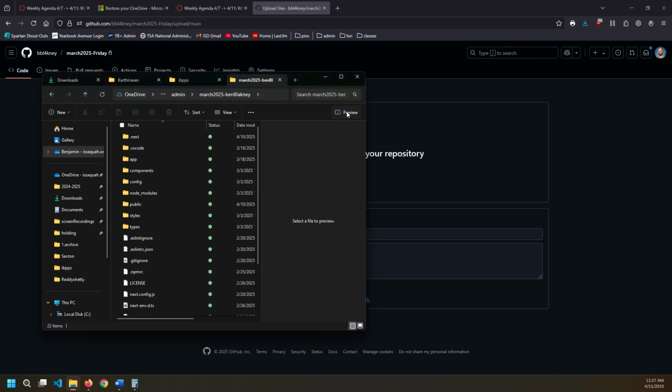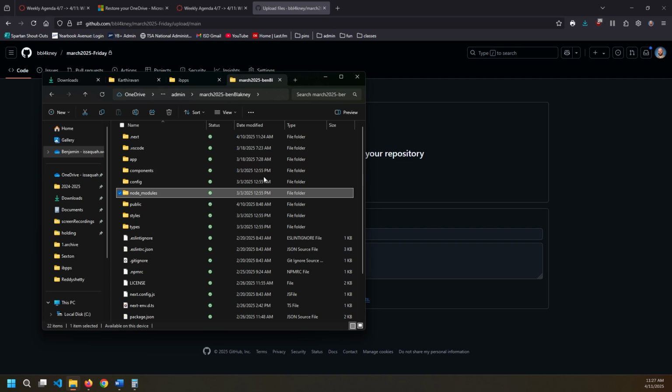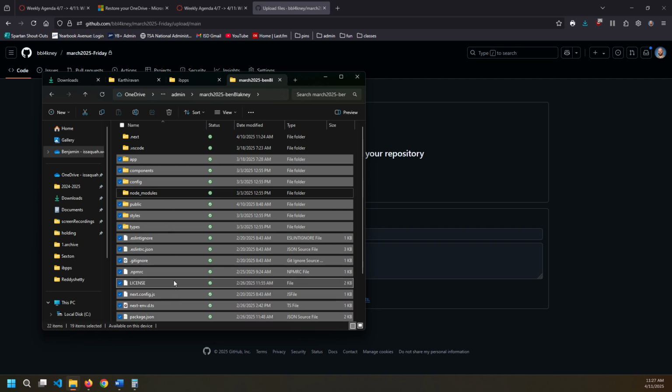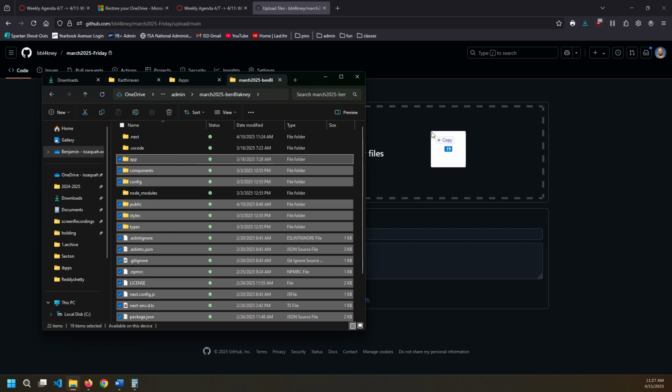Okay. Now what you want to do on your keyboard is hold Control A to select everything, and then while holding Control, click on the .next folder, click on the .vs code folder, and click on the .node modules folder. Okay. I've let go of Control. As you can see, both of my hands are off the keyboard. With all of these selected, drag and drop them into the repository section right here.